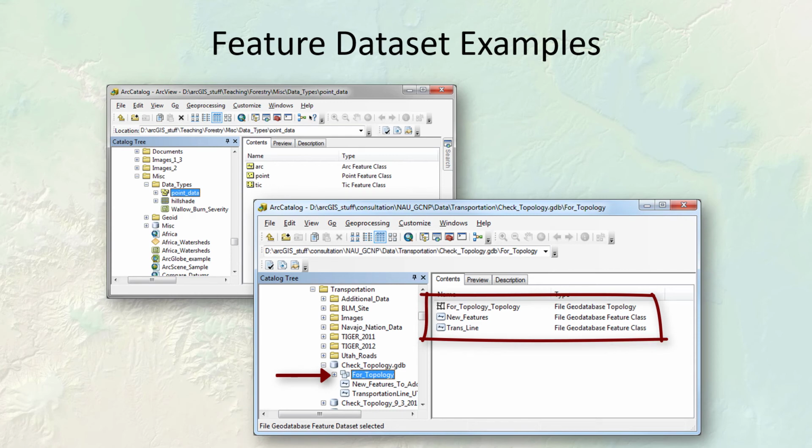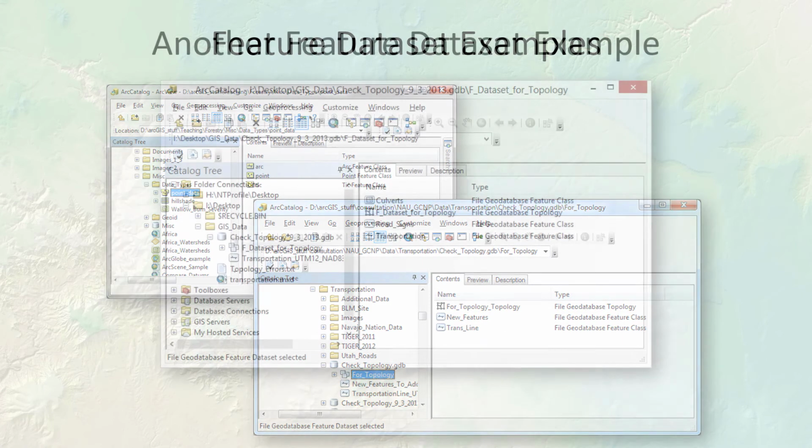And then feature data sets can also contain other types of data, like that for topology thing on top. This is an analysis of the spatial relationship between those two feature classes, and it helps me identify areas that might be problematic, where one line doesn't touch another when it should. Now we're going to look at some examples of topology soon.